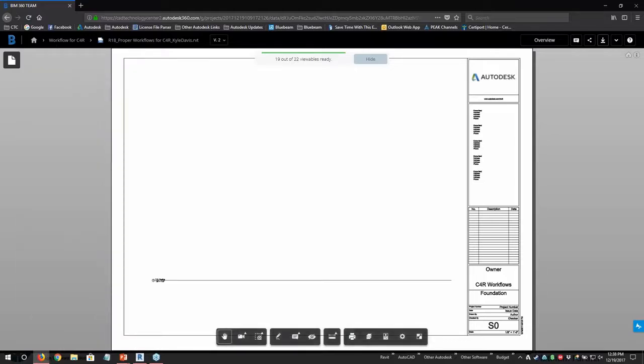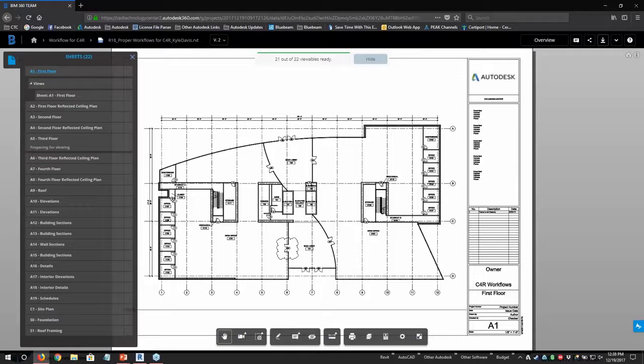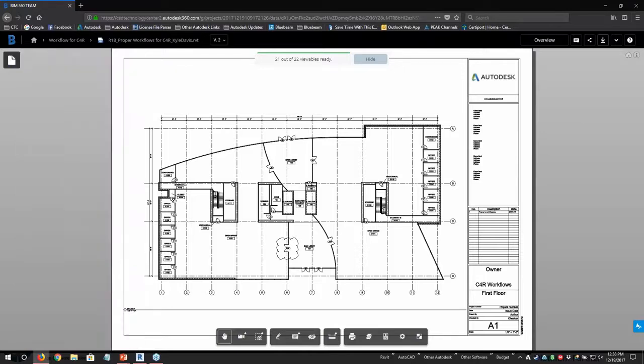But now if I go back and forth between all these sheets, so I'm going to go back to my first floor plan, that one is now ready. So it's already here, and it's at the top. It looks like it's finished. So now I can view these in here. These are again just the viewing mode of it. These are the published copy.